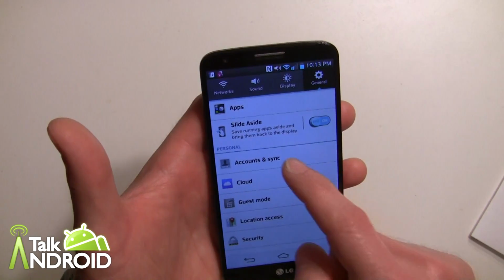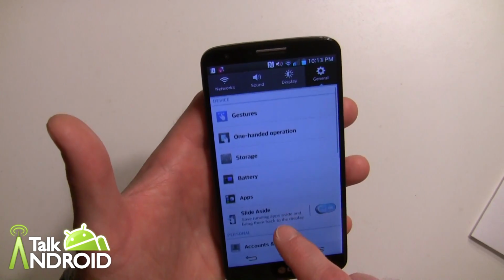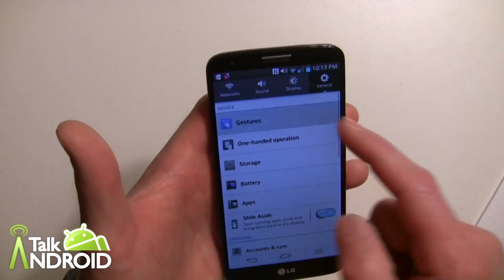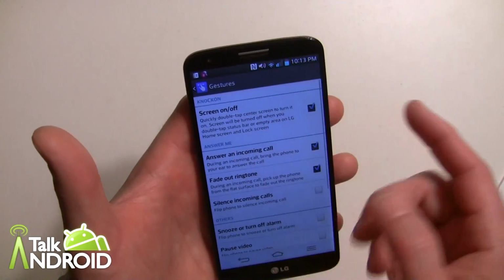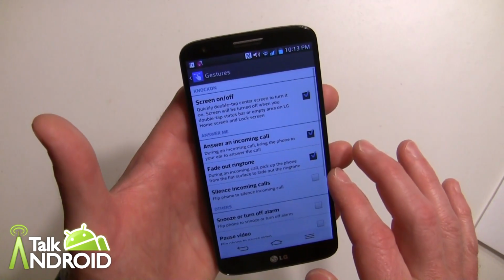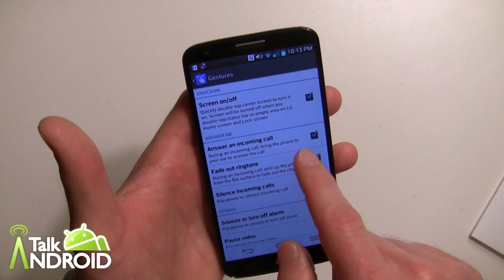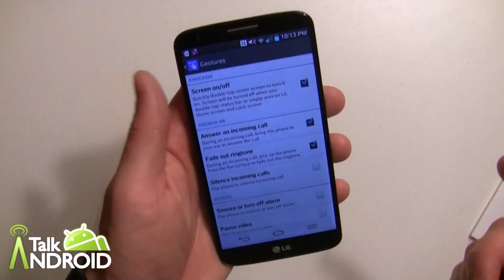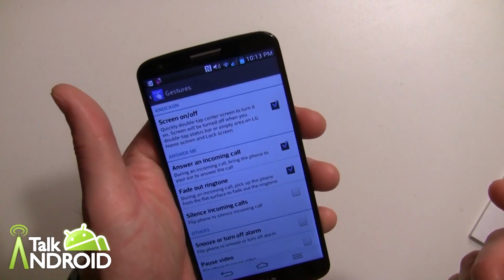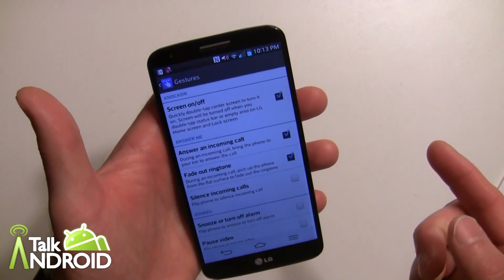And then if we go into general, I already went over guest mode. You can set up various gestures here for different things that you can do during, for example, an incoming call, bring the phone to your ear to answer the call. So if you just lift it up to your ear, the phone will automatically answer. You don't have to swipe or press answer.